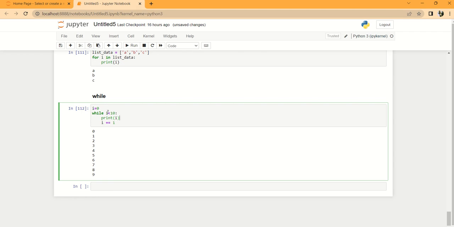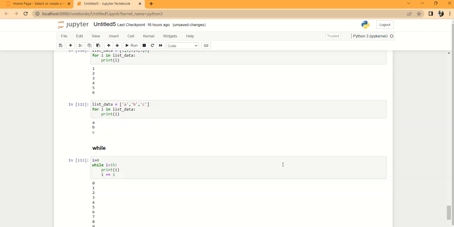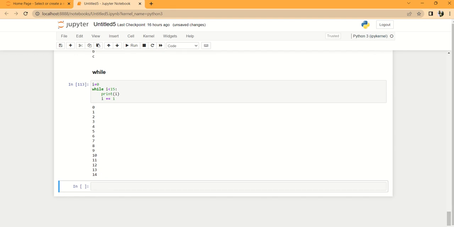It will execute while the condition holds for 0 to 9. For example, if I give 15, the loop will execute 0 to 14. So the while loop is used to execute a block of code as long as a certain condition is true.